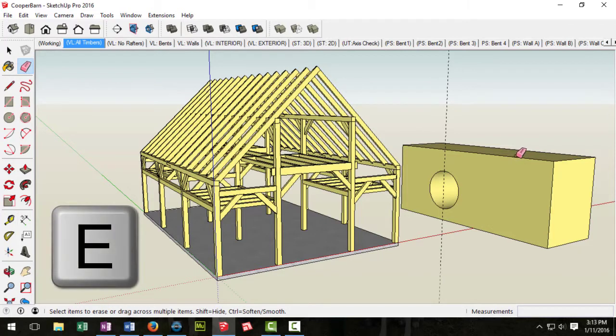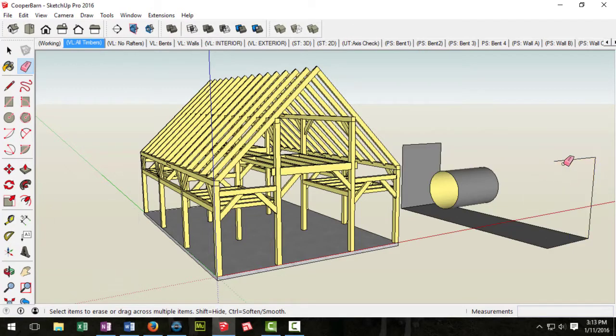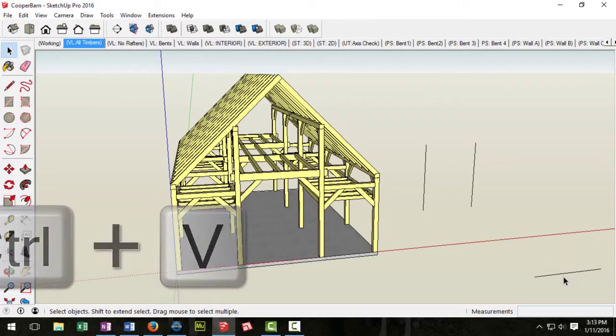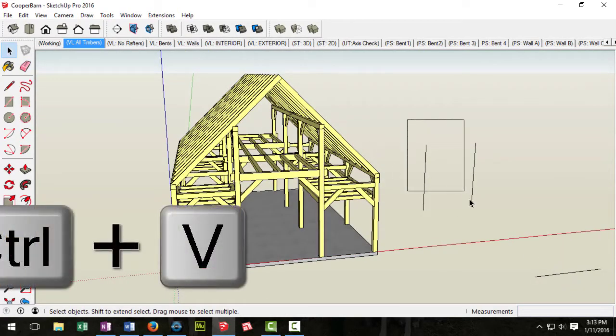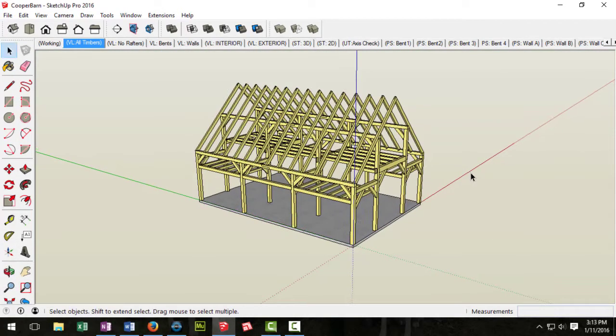E is the erase tool, where you can erase edges, faces, components, whatever you want to erase. Spacebar allows you to go to the Select Tool. So in this case, I can do a lot faster erasing using the Select Tool. So those are some of the basics there.